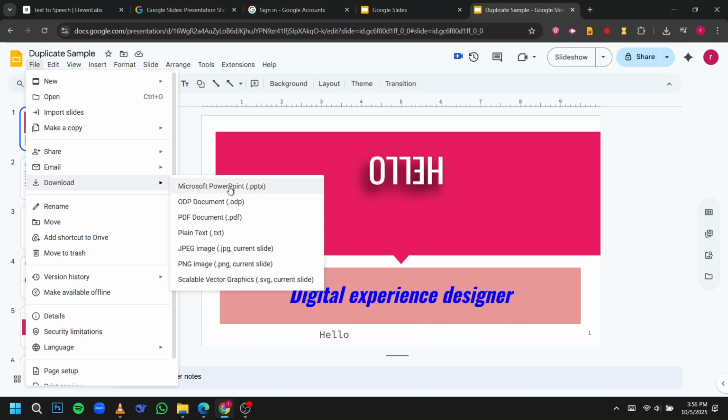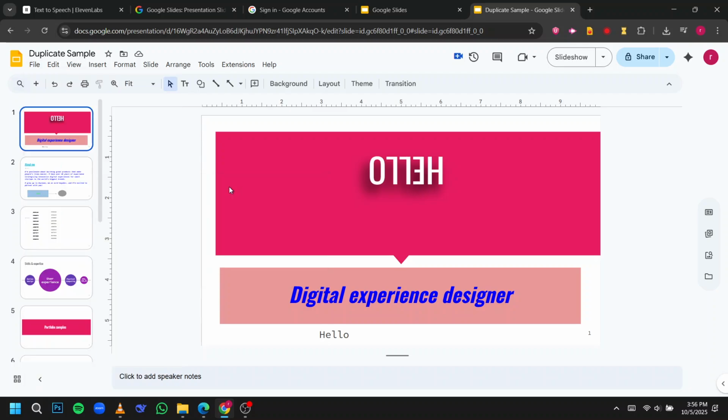Choosing this format ensures your slides are compatible with PowerPoint while maintaining all your text, images, charts, and other design elements. After clicking PowerPoint, your presentation will automatically begin downloading to your computer. Depending on your browser settings, the file will typically appear in your Downloads folder, though you may be prompted to select a different location.